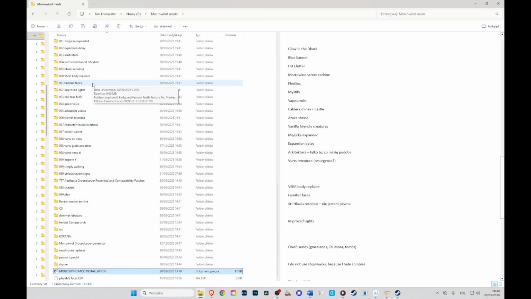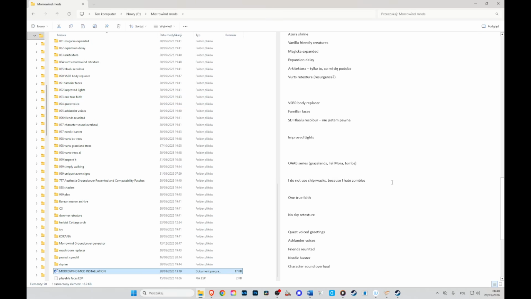Familiar Faces by Caleb, yes. And that's all I do, as Alec does, for our appearance. Improved Lights, and One True Faith. This is actually a very nice one. It gives you more frescoes and that sort of thing. Then Quest Voice. Oh, this is very nice.